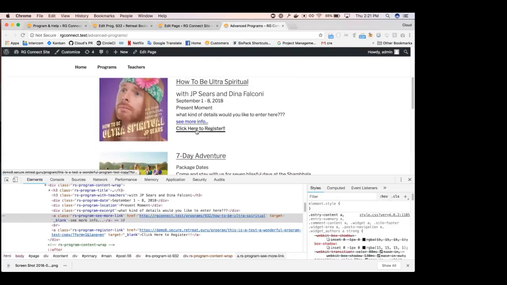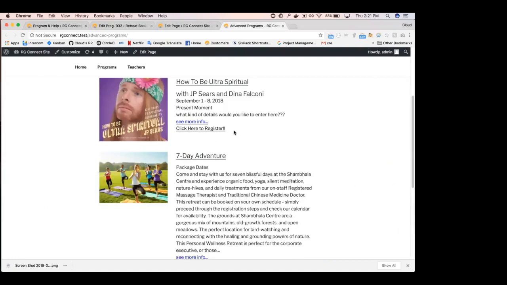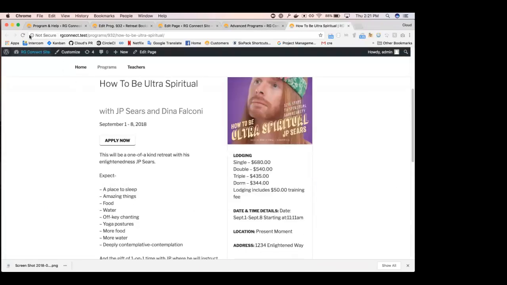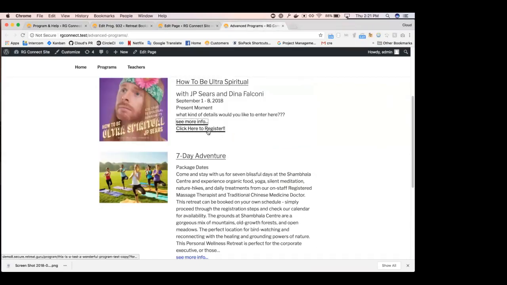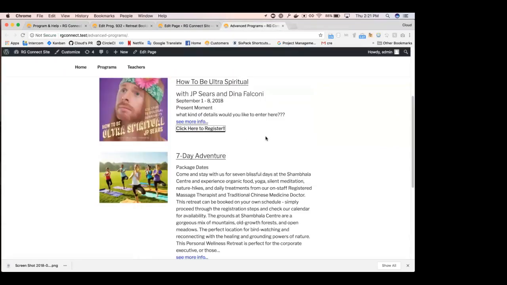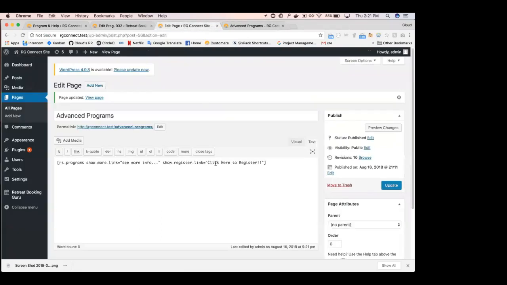And of course, you can add some styles in that CSS block to make this look like a button. That does take a little bit of work. So that see more info would take you to the program description page, and the click here to register button would take you straight to the registration form. And it skips right past that secondary step. People are sure, yeah, I want to be ultra spiritual, go right there. They don't need to read about it. They're confident and ready to pay. And that text there is also editable in the same way the see more info is? That's right. Right in here in the shortcode, you just change that to whatever you want it to be.